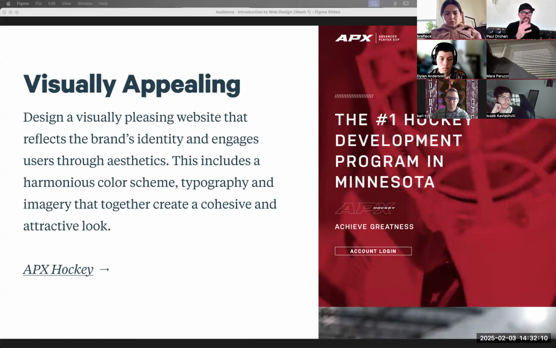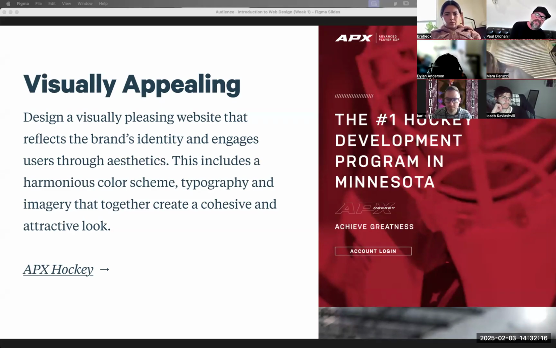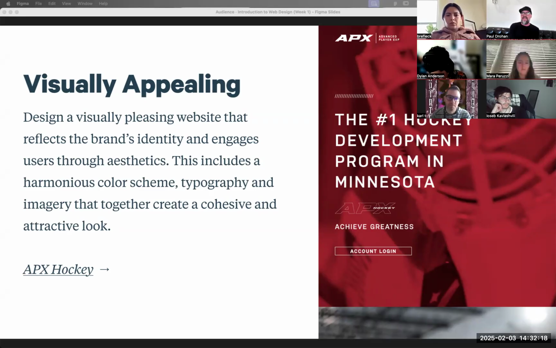So this is the site I just launched. So, visually appealing: design a visually appealing website that reflects the brand's identity and engages users through aesthetics. This includes a harmonious color scheme, typography, and imagery that together create a cohesive and attractive look. So I'm going to go to this website here.